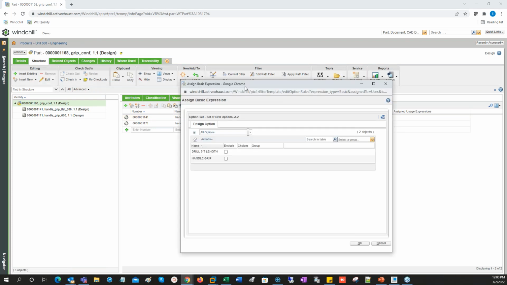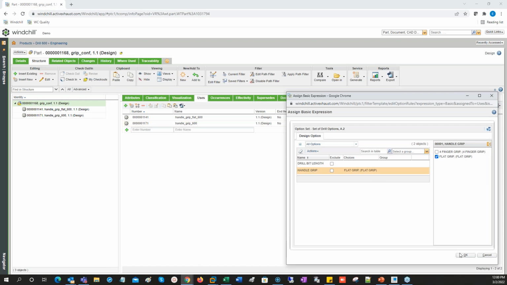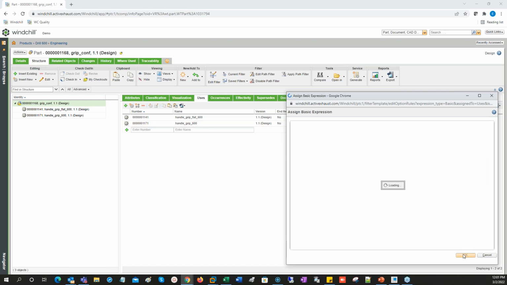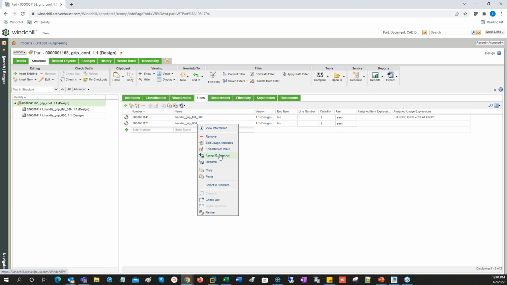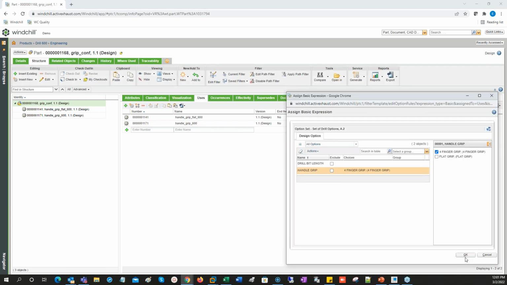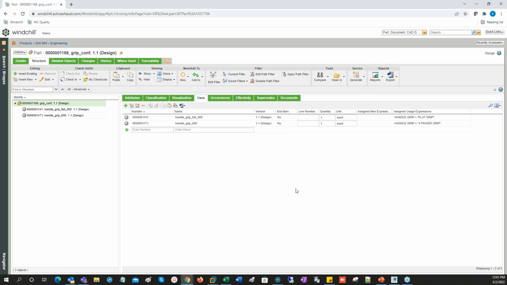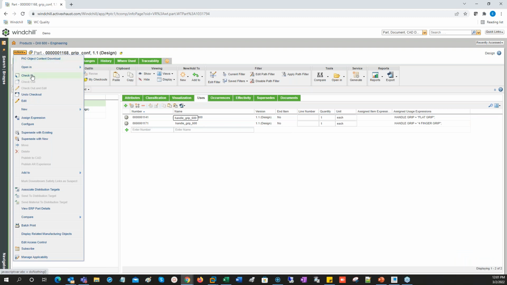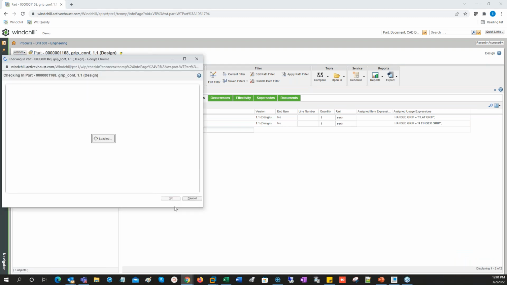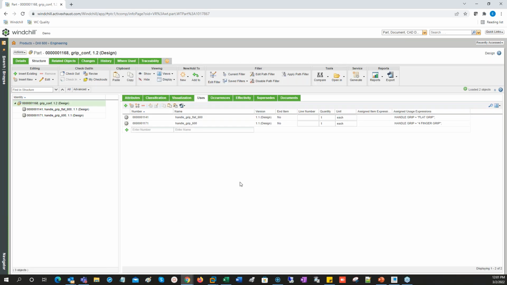So this is for a flat one. So pick the flat, and then the second one would be for the 4-finger grip. Assign that, and once that's done, I'll go ahead and check this one in as well. So now we are done with configuring our product.